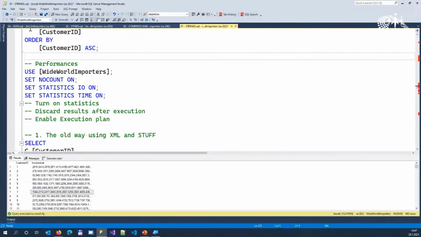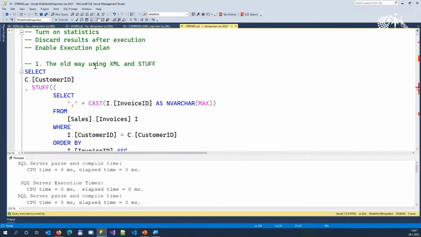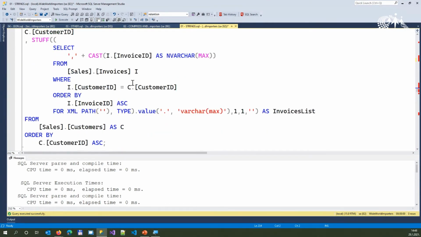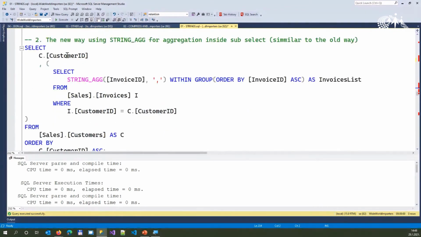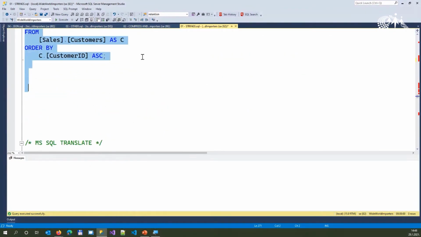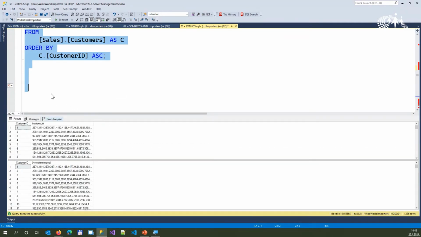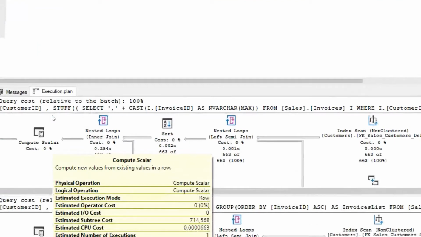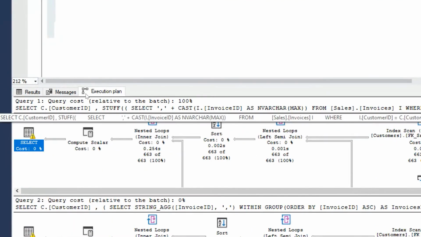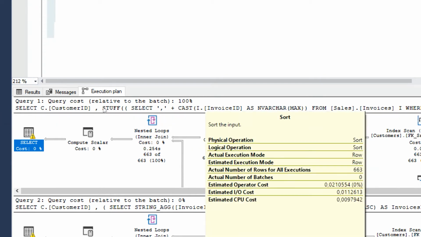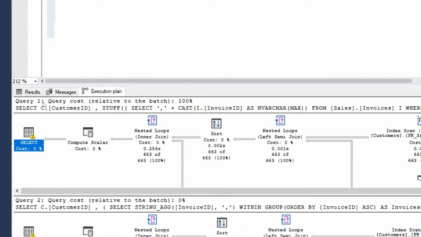Let's compare performance. Let's turn on some statistics. The first approach is using XML and STUFF. Maybe you know this approach. And the second one is by using STRING_AGG. Okay, let's run both of these. Let's see the execution plan for the old approach using XML and STUFF. It used almost 100% of the whole batch. It's not actually 100%, but near that.